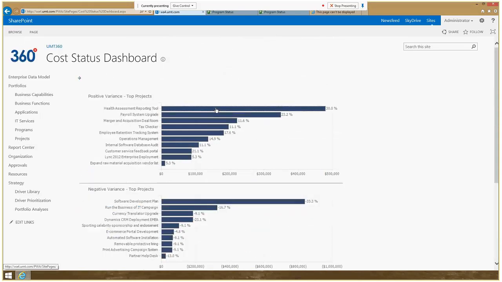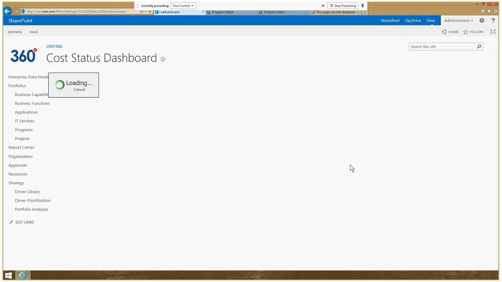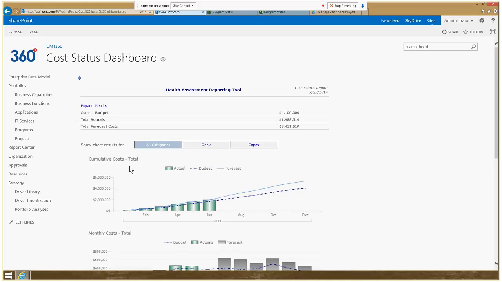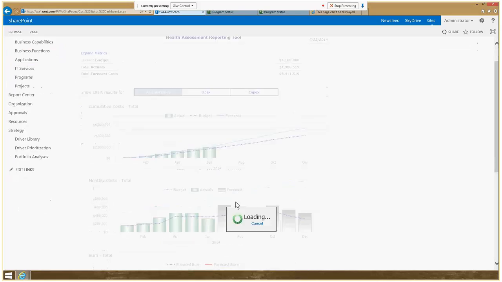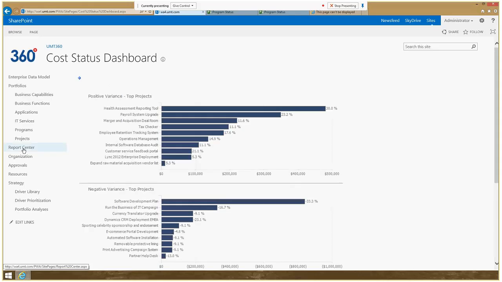So I will take a look at this health assessment reporting tool. And again, there is a drill down that shows us a report specifically for this project. As the report loads, you can see that we are combining different KPIs on this report. So you can see CapEx, OpEx, and all the financial information that is right here.